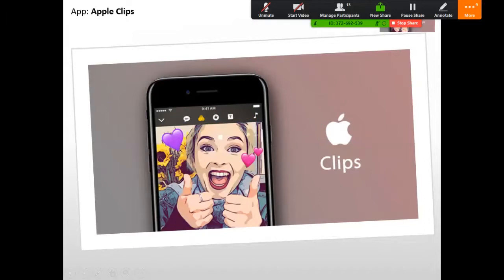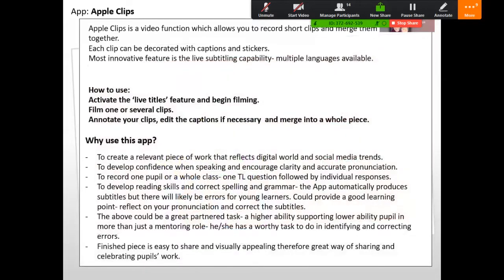Apple Clips is an app which is available only on iPads and on iPhones. I saw Joe Dale did an article on it recently, and I hadn't used it before, so I thought I would like to use it and see how it can support me as a teacher. And on the next slide, I've got my thoughts of how we could all use it. So basically, it's a video function which allows you to record short clips and merge them together.